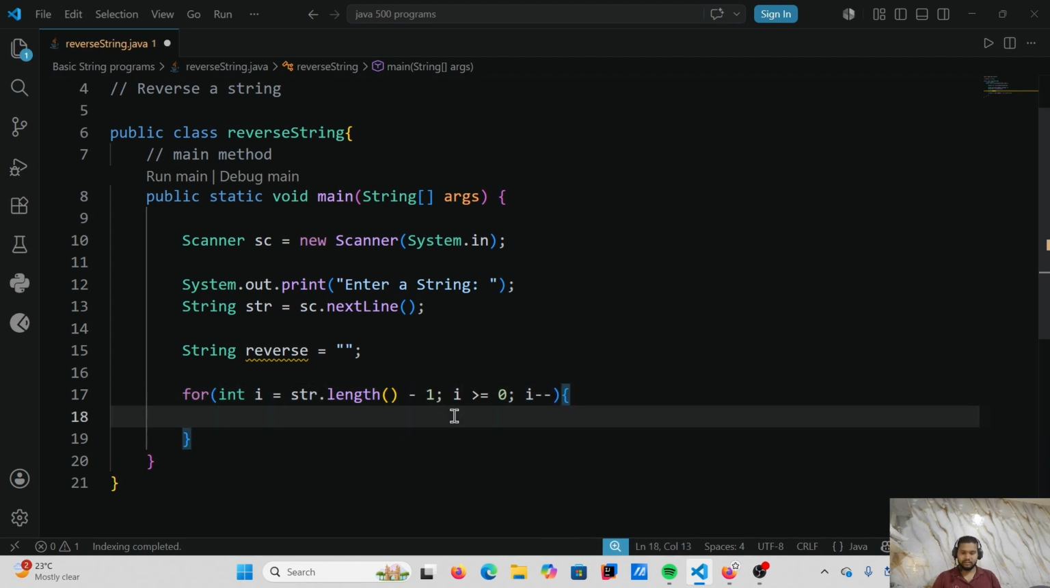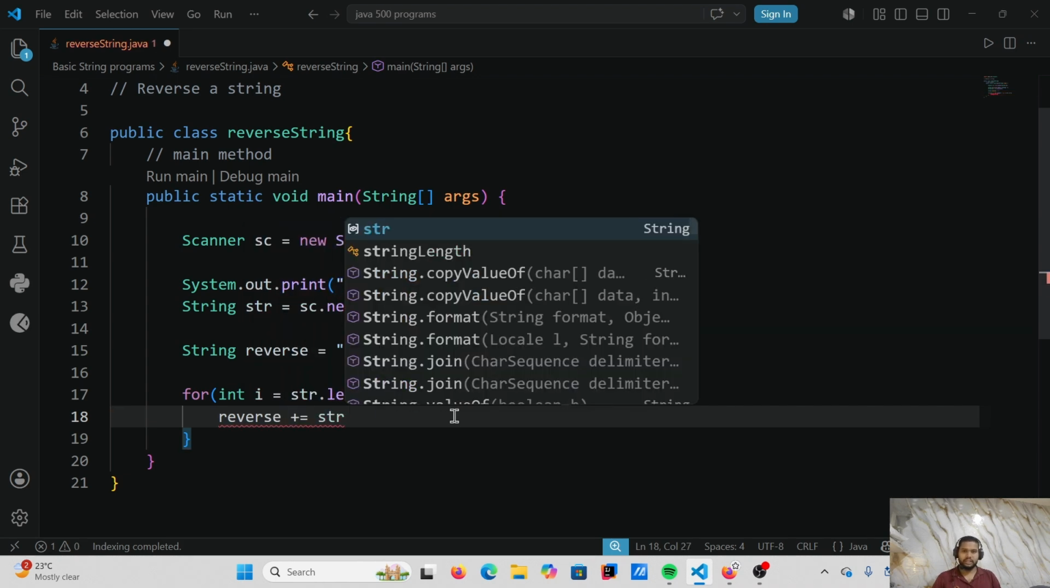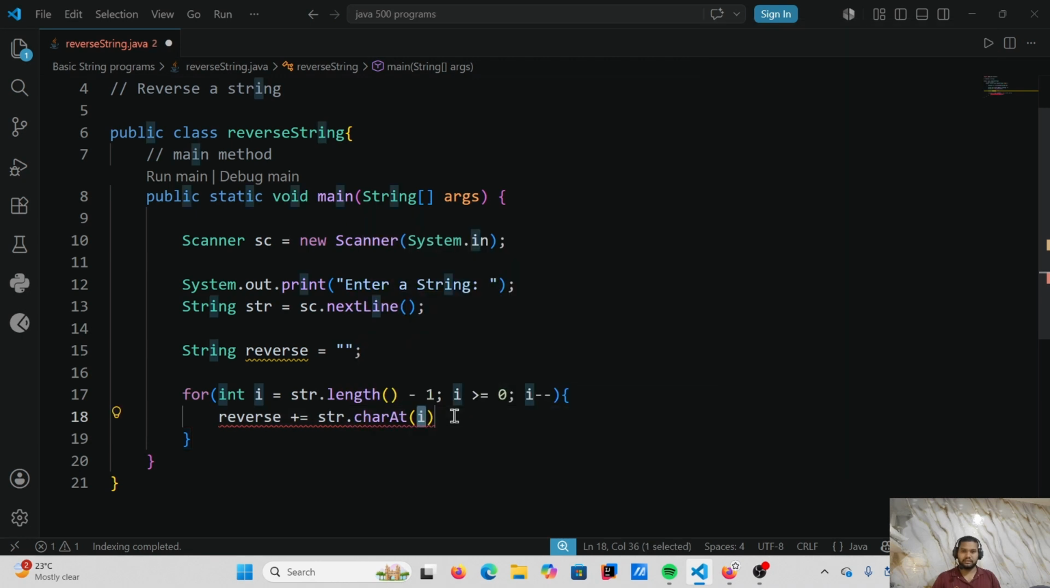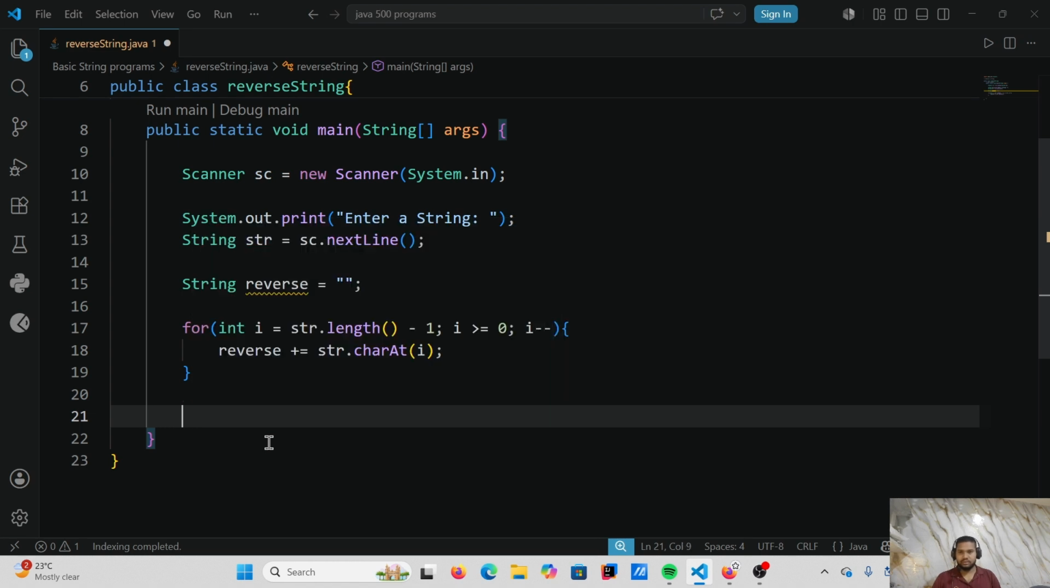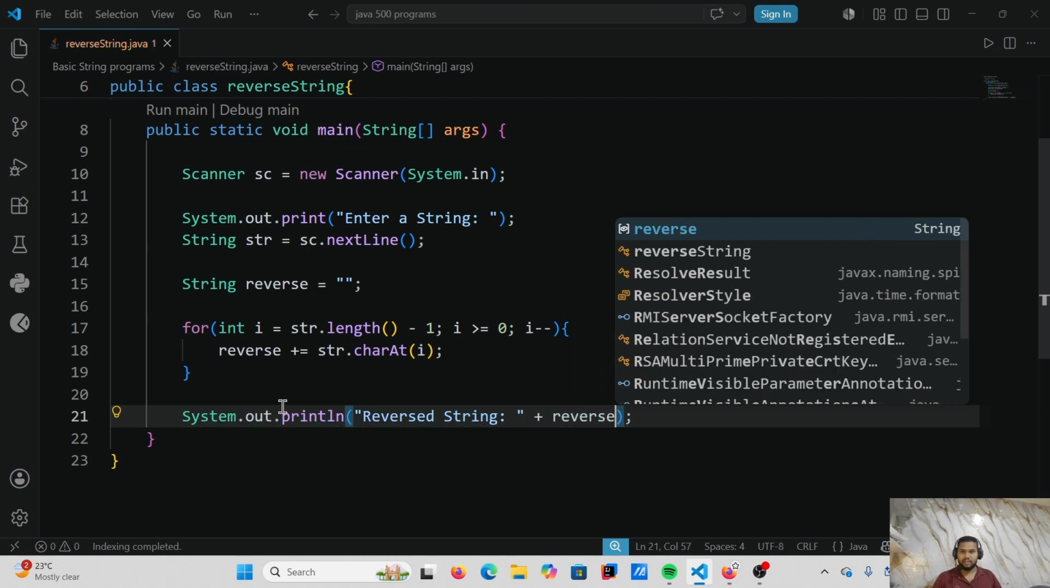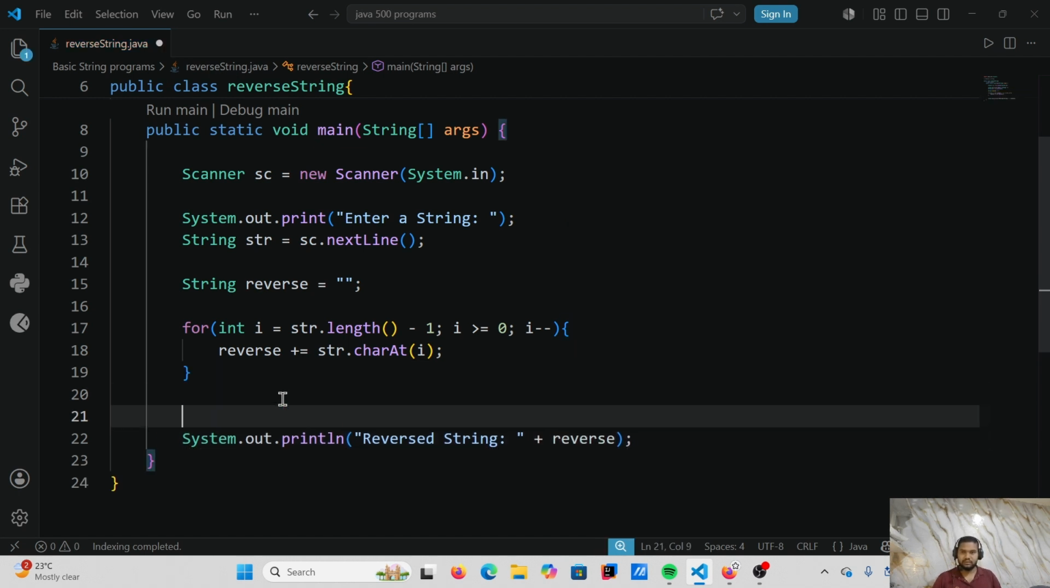Store all this into reverse plus equal to str.charAt(i) and then use a semicolon. So it will save this data, the reversed string, into this reverse variable. Then we can use System.out.println to print "Reverse string:" plus reverse, and we can also print the simple string also.